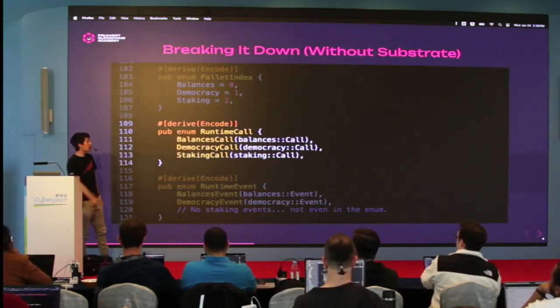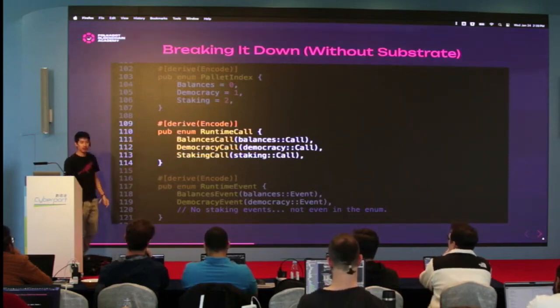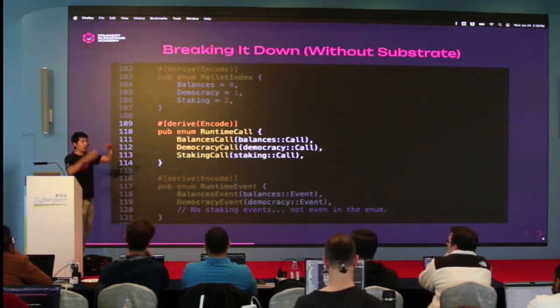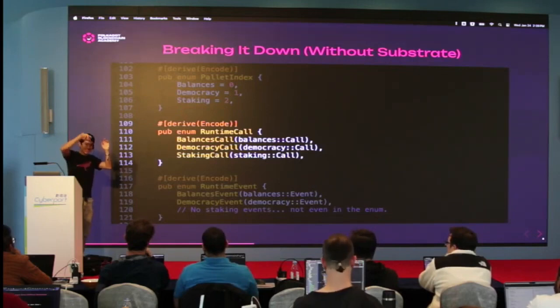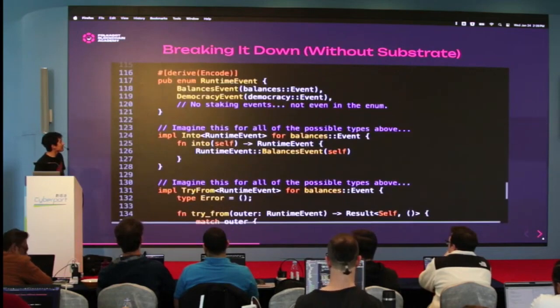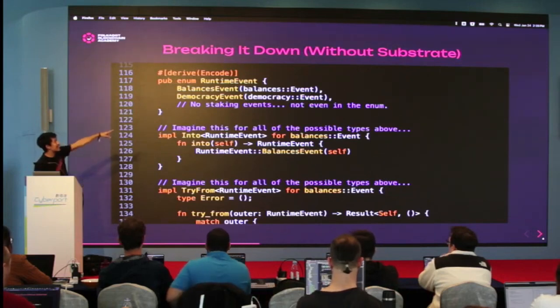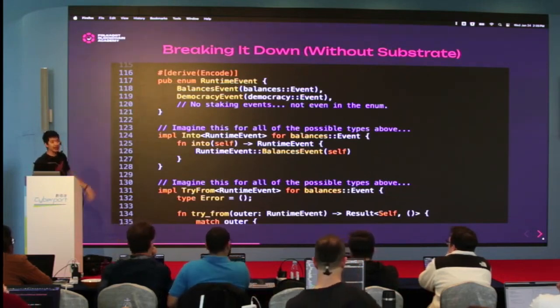If I want to call transfer, I do runtime call, colon, balances call, colon, transfer. Or I guess it's balances call, parentheses, balances call, yeah, you'll see. I show the example, okay? But you can see I've aggregated all of the calls together into one object. Similarly, what am I doing here? Event. I've aggregated all of the events together in one palette. And notice staking didn't have any events, so it's not in the enum.